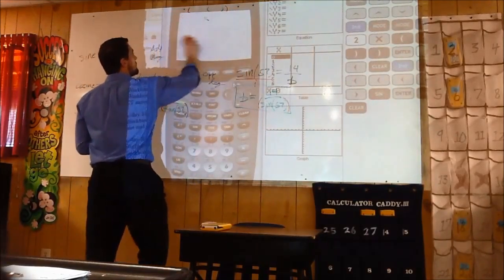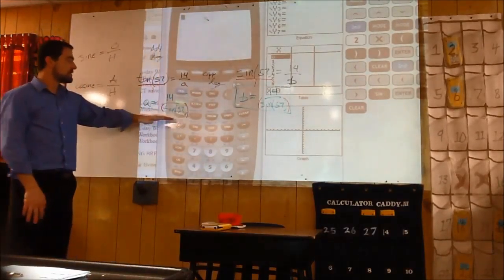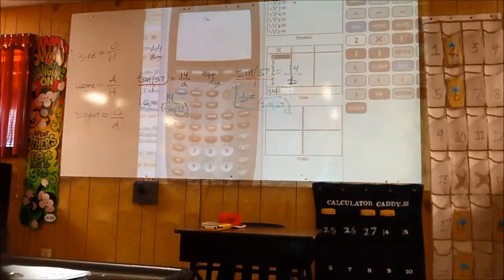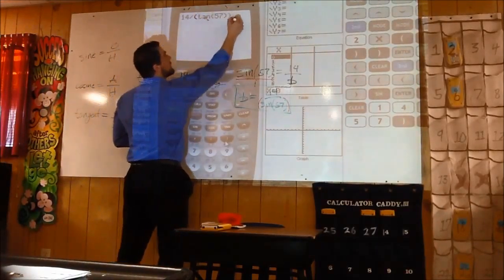Let's get rid of all that. We're first going to do the variable A. So the variable A, its exact answer is 14 divided by, I'm going to add in an open parentheses, and then I'm going to type in my function, which is tangent of 57. And then I have to put in 2 parentheses so that I'm closing both.